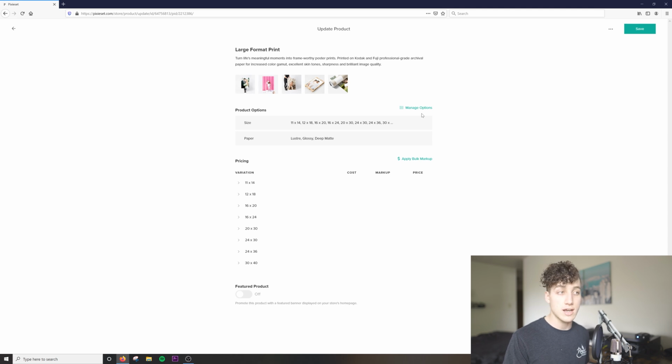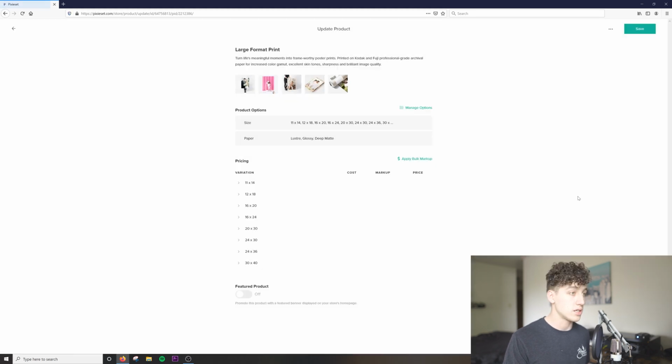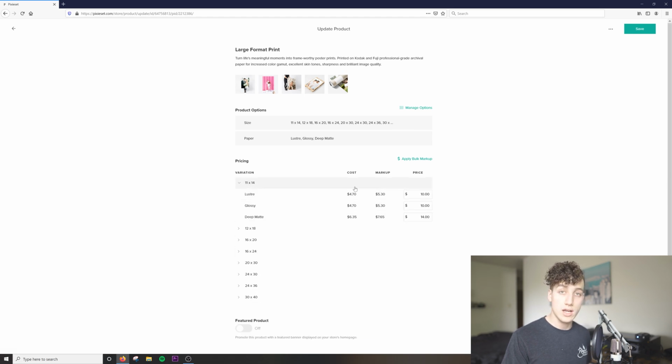If we want to change those sizes or the paper, we just click manage options and we can check mark what sizes, what paper. Then we hit save. Obviously, once it's done, it's saved. And then if we want to see what prices those are going to be, we click the little down arrow. So the original price, the price to the lab is going to be $470. That's how much it's going to cost a lab. Anything above that is money that hopefully you're going to make.